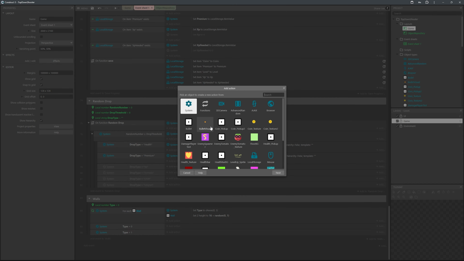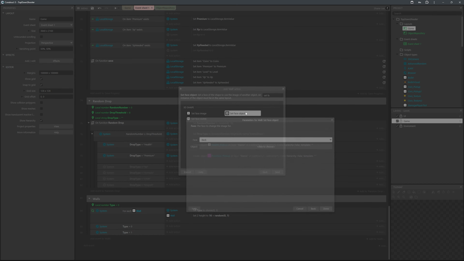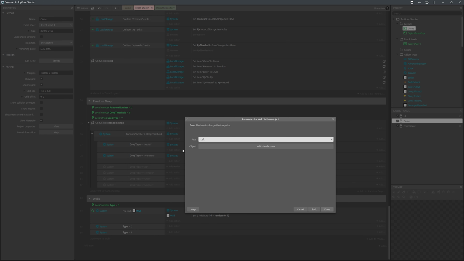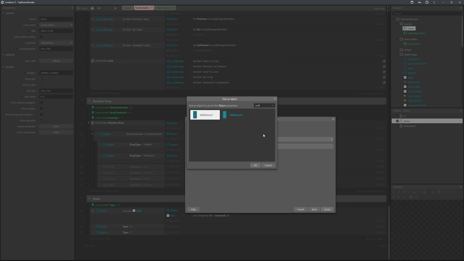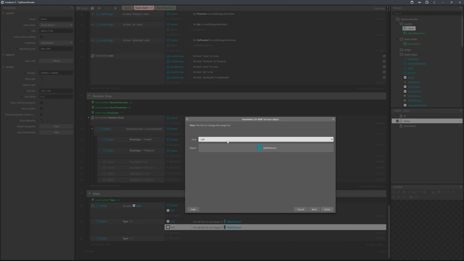Alright, so next let's add an action, and we want to say wall, we want to set the face object, and so for example if we want to set the left face, and then we can now just choose the wall texture, so we have 1 and 2 here, so we'll say wall texture 1 can equal to 0, and wall texture 2 can go to 1, so we can say wall 1, we can paste this out.